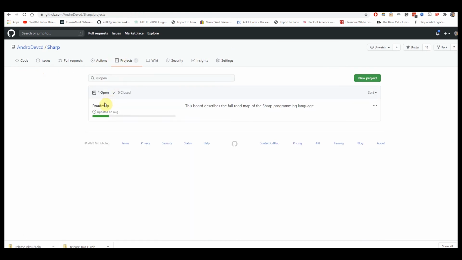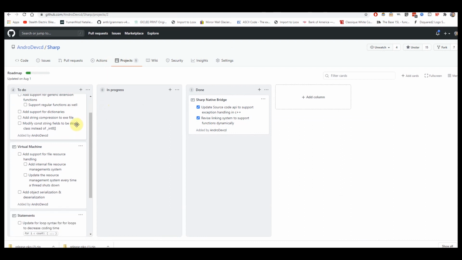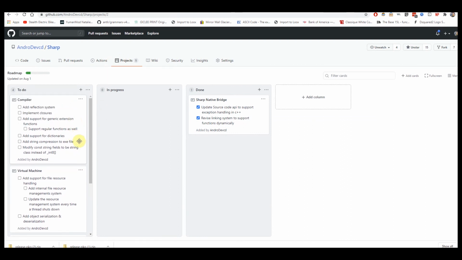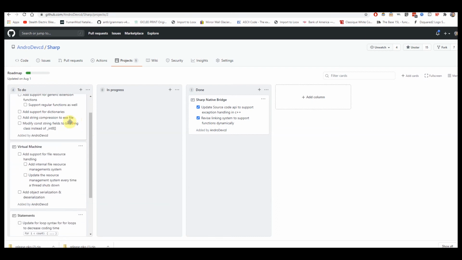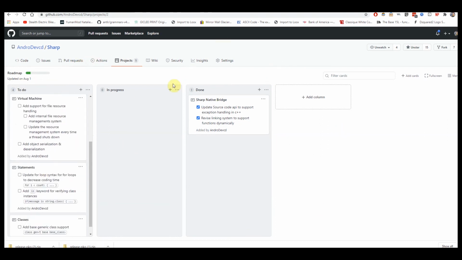Also, if you're curious about some of the stuff that I'm looking to add in the future to the language, or stuff that I'm working on currently, you can head over to the roadmap section. In there, there's going to be a pretty decent description of what's going on with the programming language, and you can see in real time what I've been up to with the actual language development.